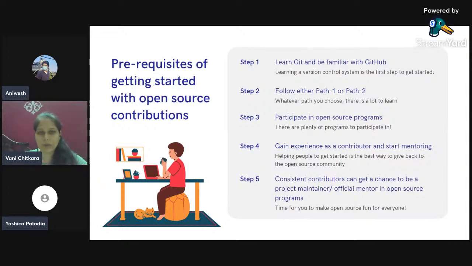And then for the paths I told you about, you can follow either path 1 or path 2 to start your open source journey. And once you are confident enough, you can definitely try out your luck in open source programs like GSoC, Outreachy, MLH Fellowship, GitHub Externship, and LFX Mentorship. There are a lot of programs out there.